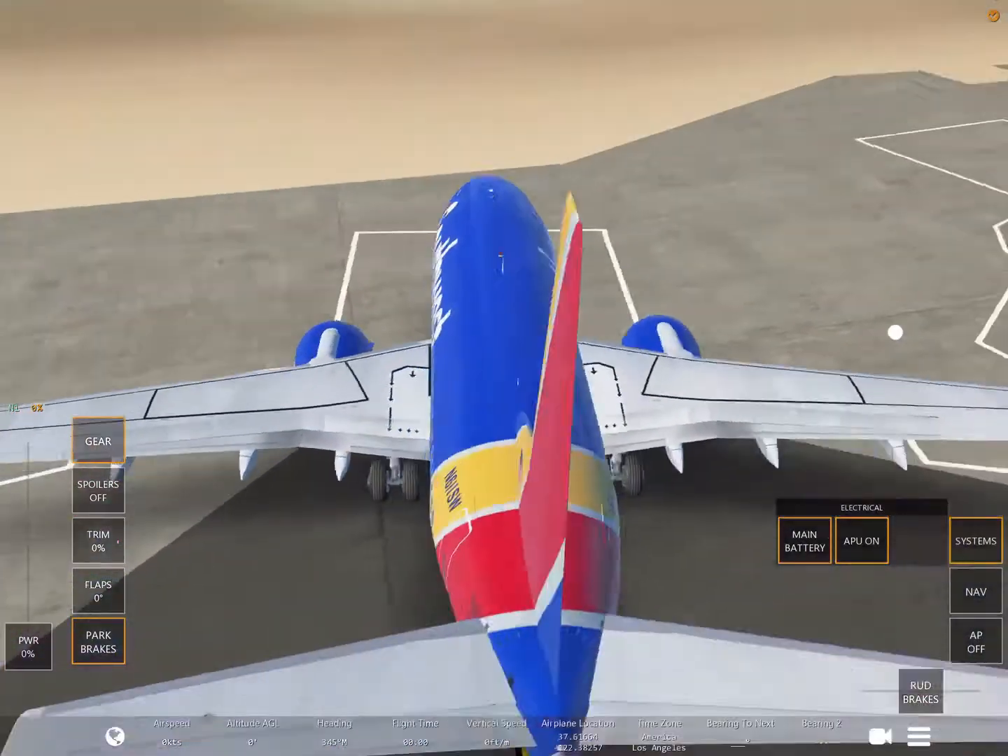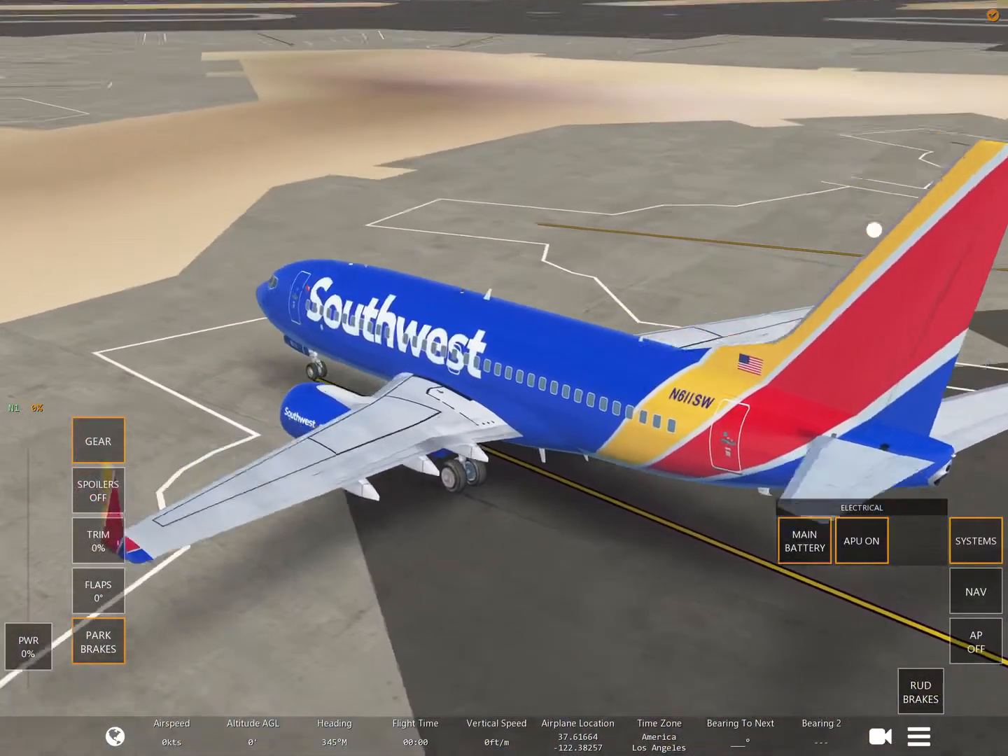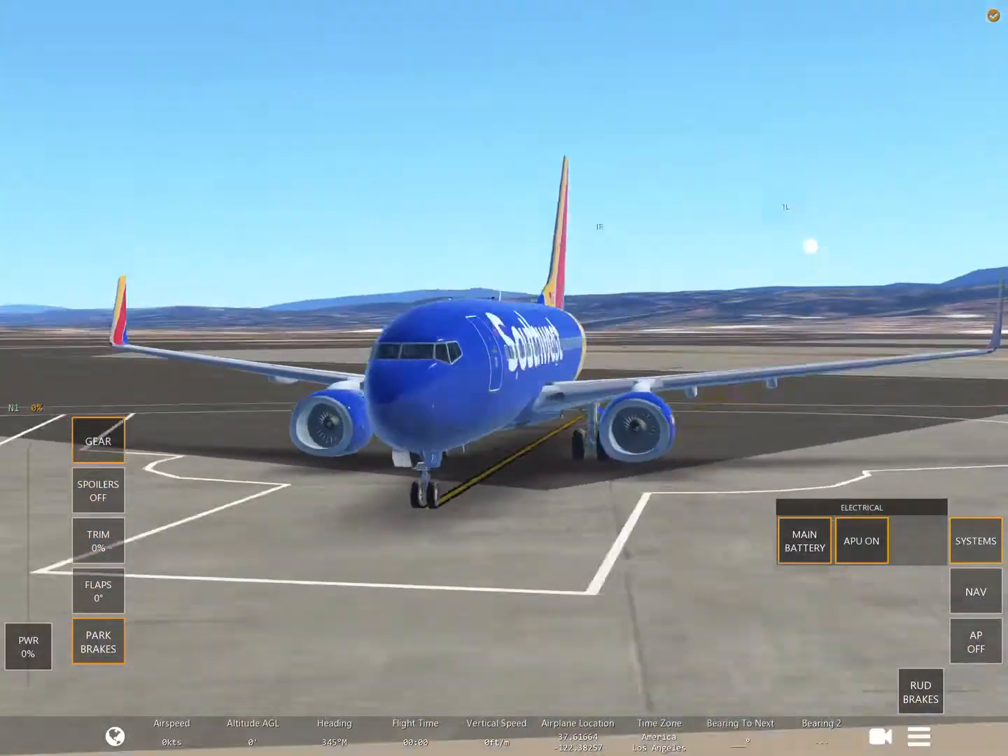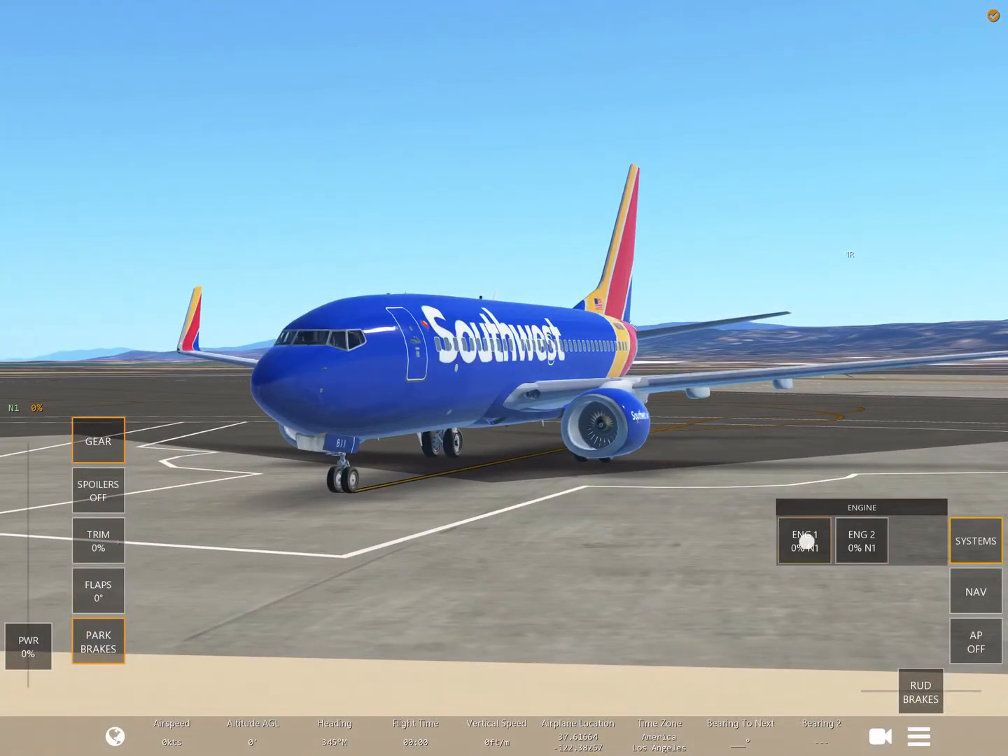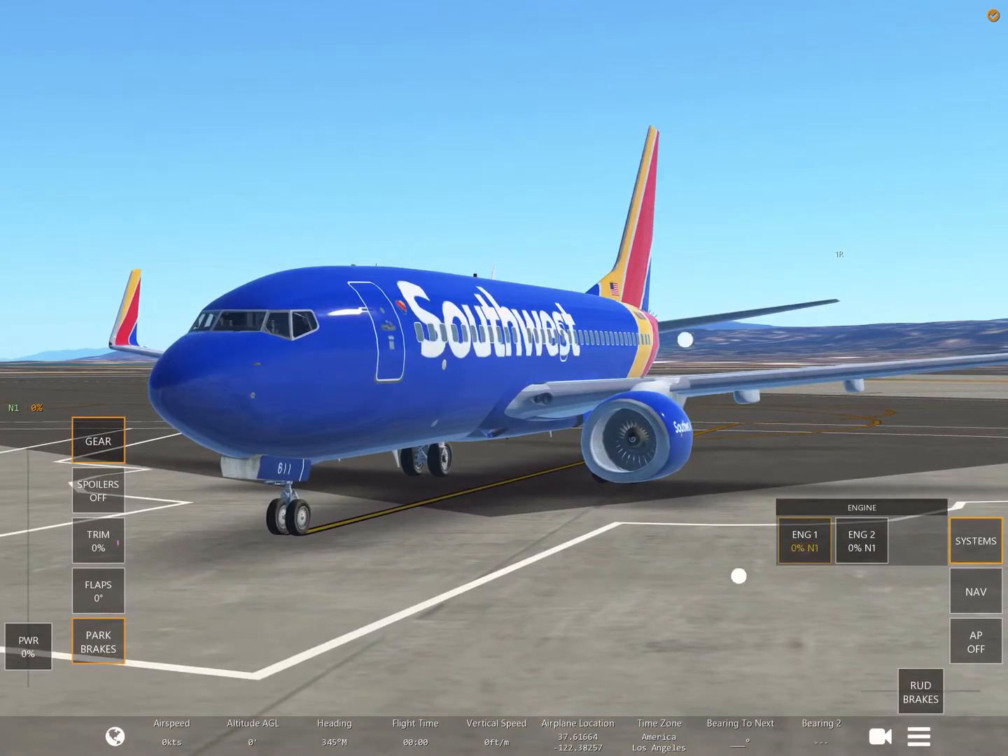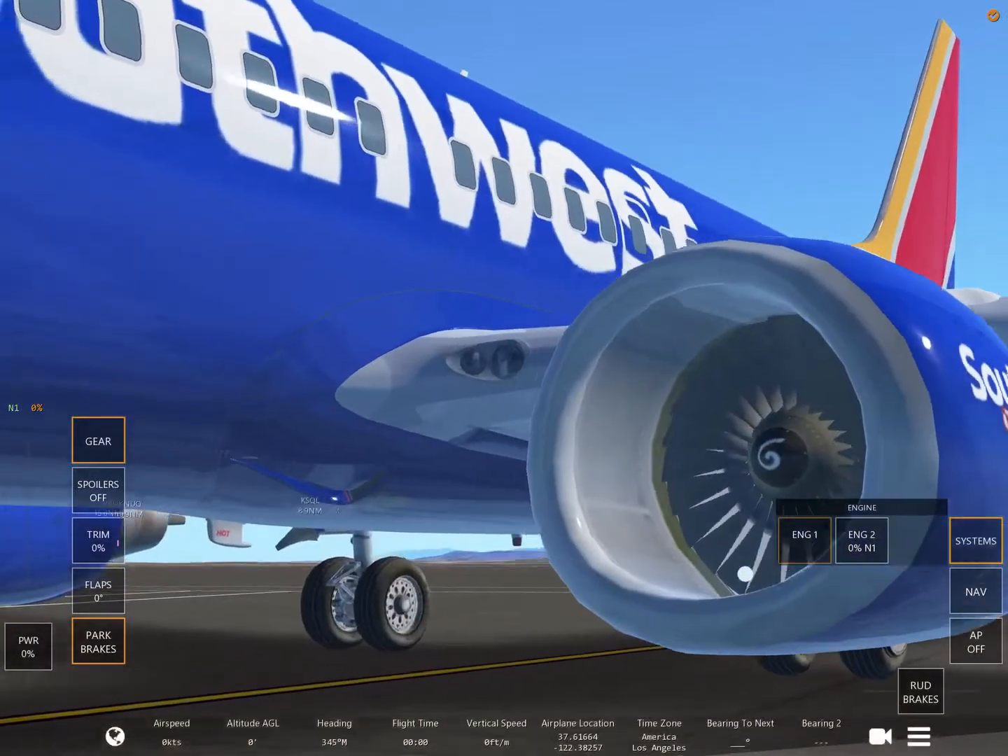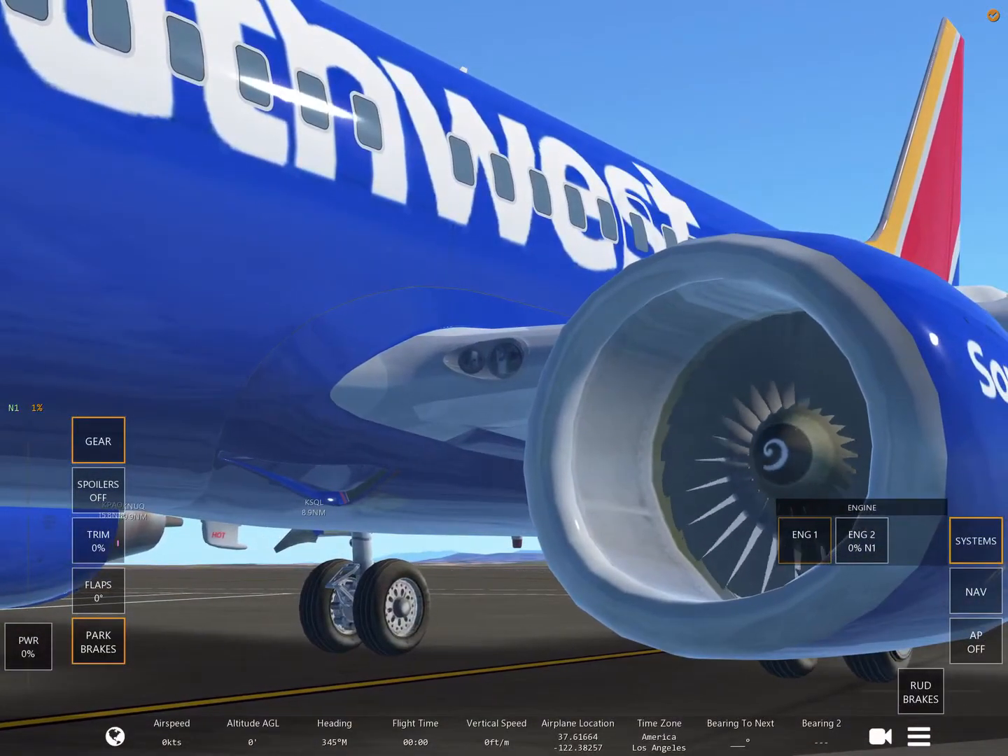Now normally you start both engines, but now we can start engine number 1, and as you can see, it's starting because the APU was on.